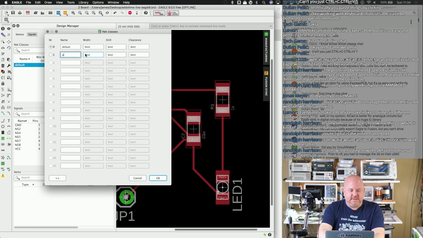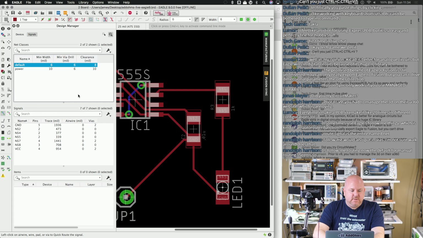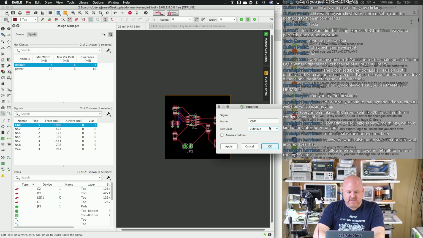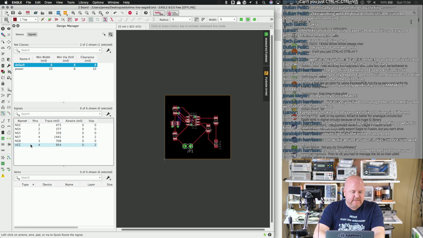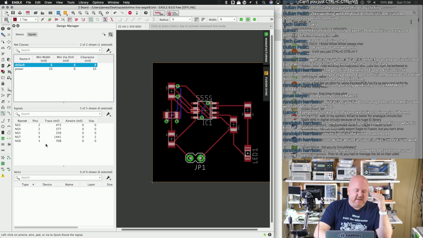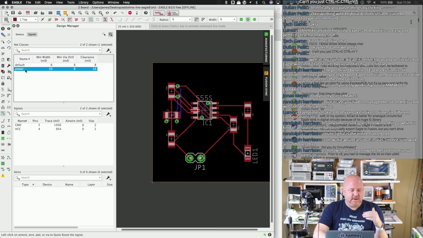And then I usually create something like a power net where I make everything a little bit bigger. The drill is going to be the same, and the clearance will be the same as the width. Now, at this point, all of my signals are in the default group. So if I take, say, for example, ground, how do you then put this into power? And VCC should go into power. All right, so now I'm looking at my individual traces, and then here are my power traces.